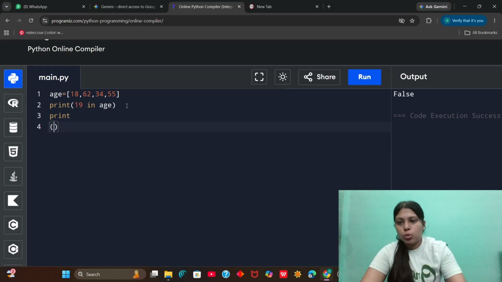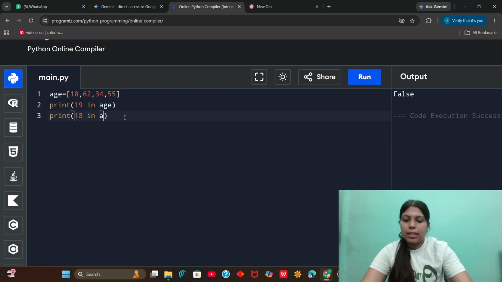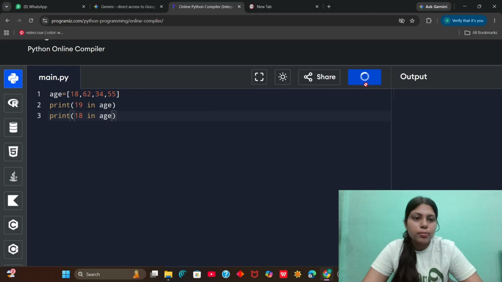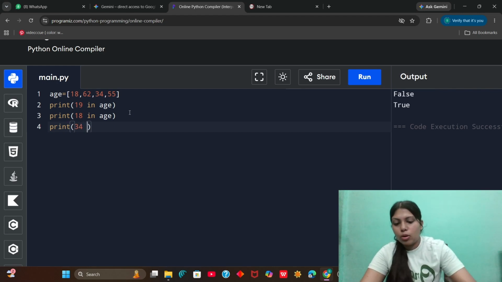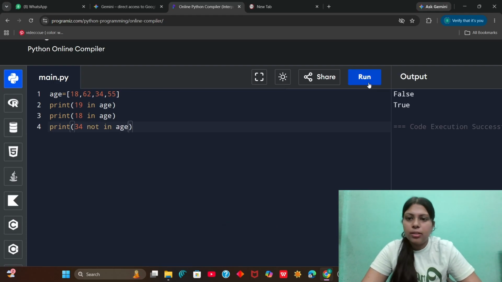Similarly, if I check it for 18 in age, what will it return now? It is returning true. Why? Because the first value 18 is there. Similarly, if I do print 34 not in age, what will it return? It will again give false.